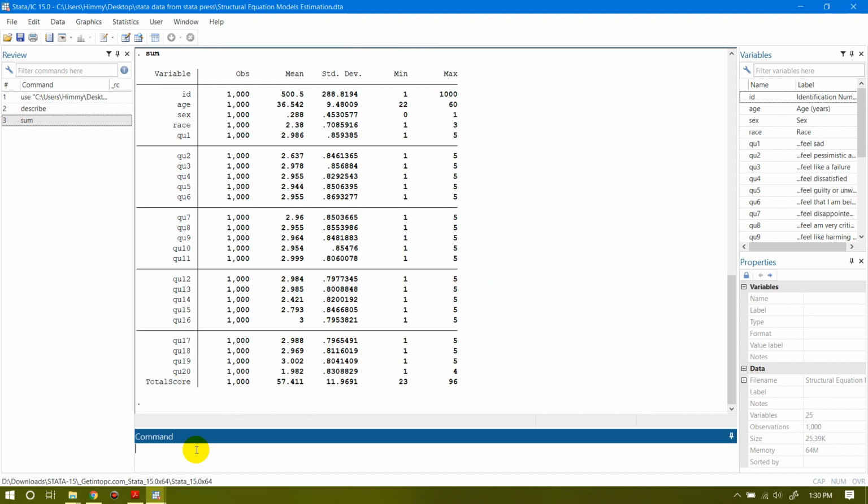Let me show you the summary of the data. This is the descriptive statistics of all these variables: ID, age, sex, race, and these 20 questions, and all these are based on a Likert scale, and every question includes 5 categories like strongly agree, agree, neutral, disagree, and strongly disagree. And finally, there is a total score on symptoms of depression. These are the number of observations, so there is no missing value, 1000 observations. These are the average values of all these variables. These are their standard deviations, and these are the minimum and maximum of these variables.